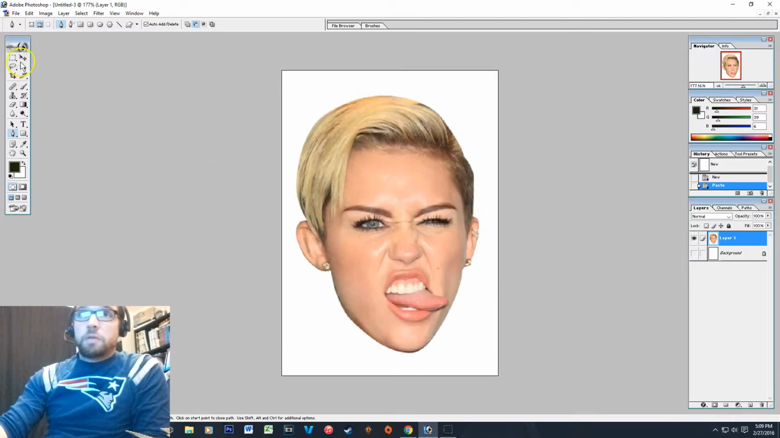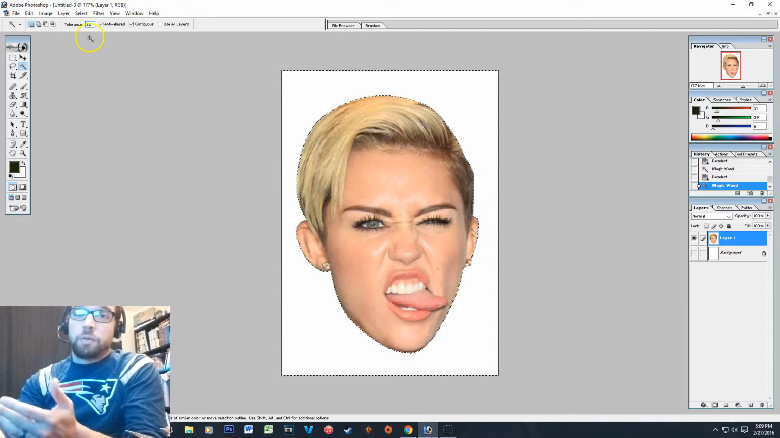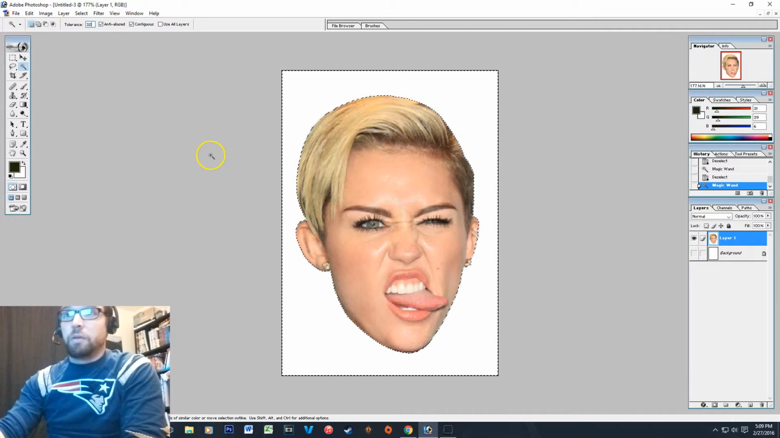And then if you use this tool, which is the magic wand tool, you can just click and that will highlight all of a color within a certain tolerance. So this tolerance section here determines how far the selection tool is willing to go off of the color that you clicked. In this case, I'm going to keep the tolerance where it's at.